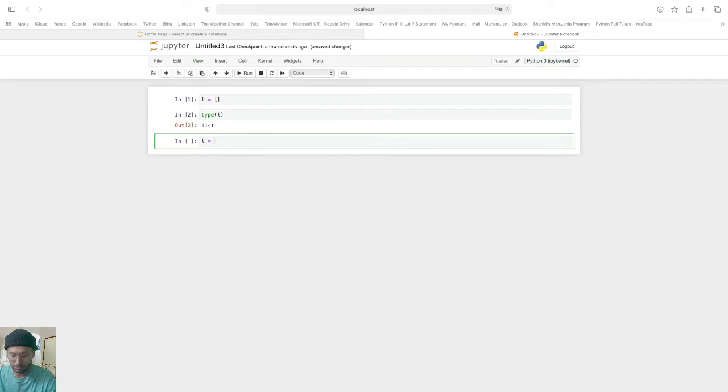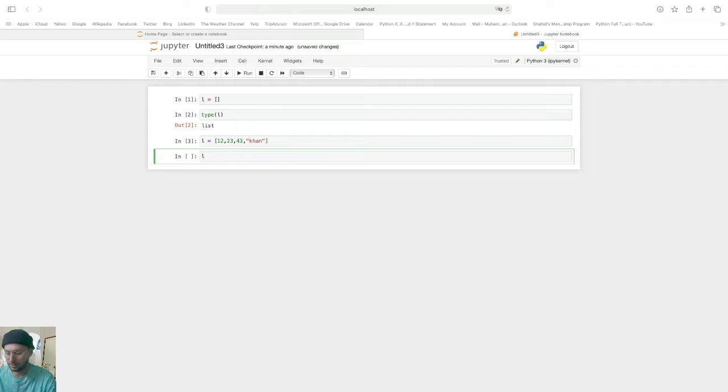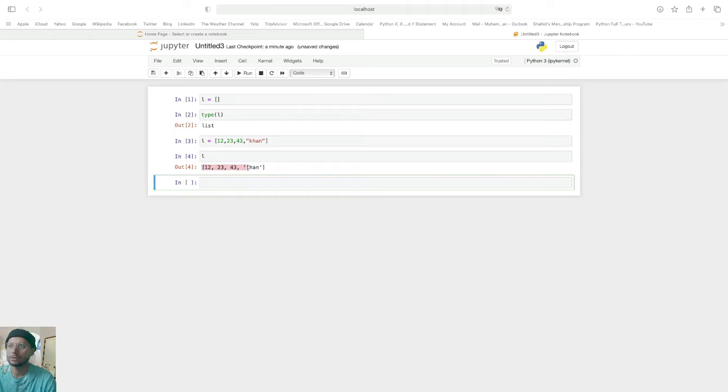Now I can also put some things inside it like this, and when I print it, it will show me all the elements inside. Every time I am using my keyboard shortcut keys, which is Shift and Enter, so I don't have to press run every time, just to save time.